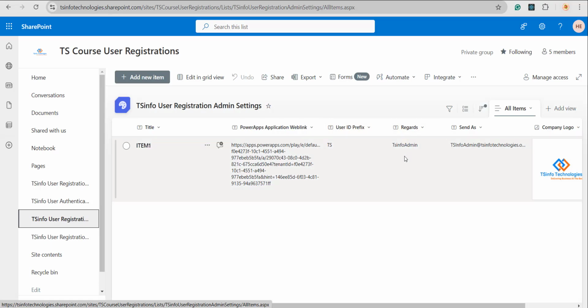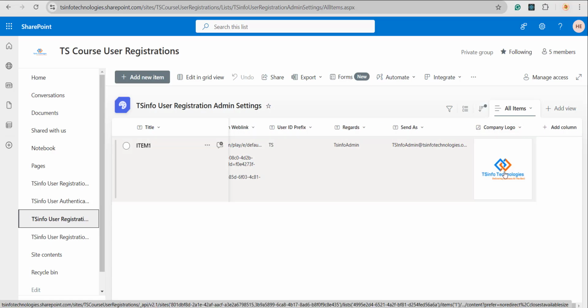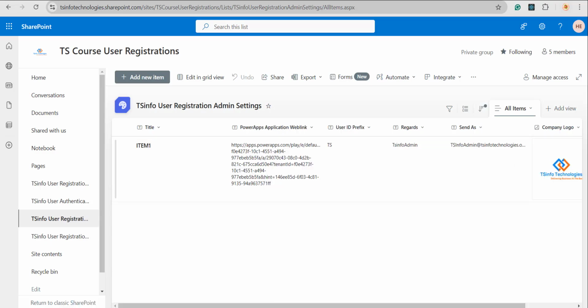And coming to the records, this is used for the email purpose. Also for this send as field, provide the email address which is used as the from address, and for the company logo, add your company image. So this is all about the details of the SharePoint list. Now we will see the functionality of each screen in the app.